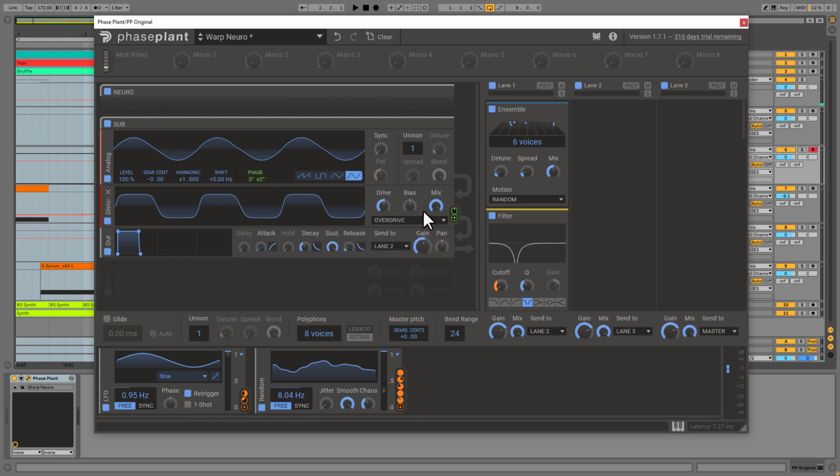And interestingly, I use the output of the distorted sine as a phase modulation on the analog sine wave. And I just routed into lane 2, which is empty, so I'm not affecting the sound. Okay, so this is now how it sounds. Very fat sub. So let's go to the Neuro one.